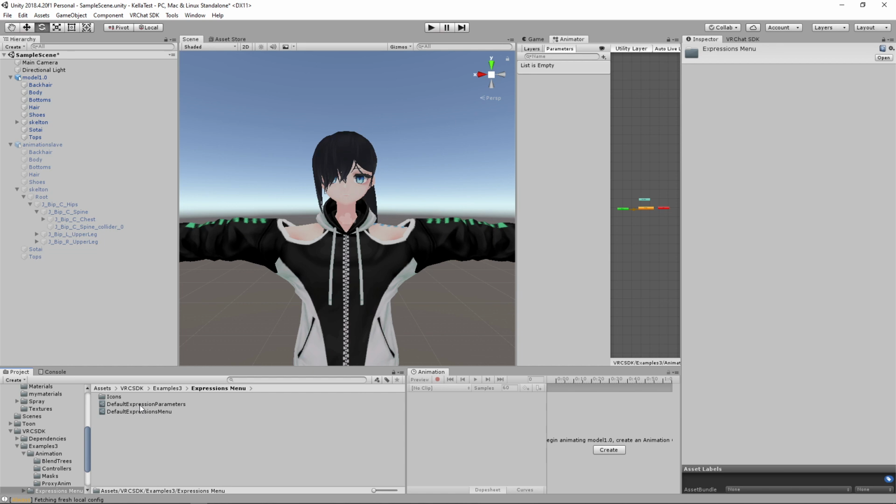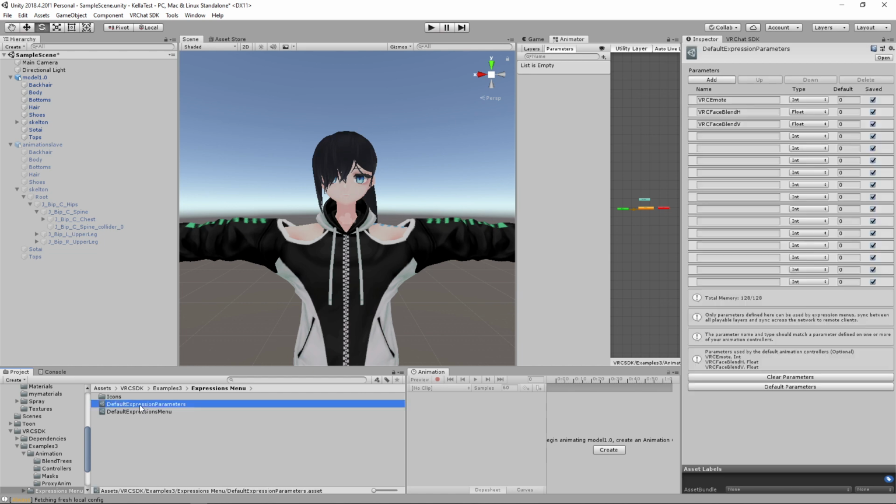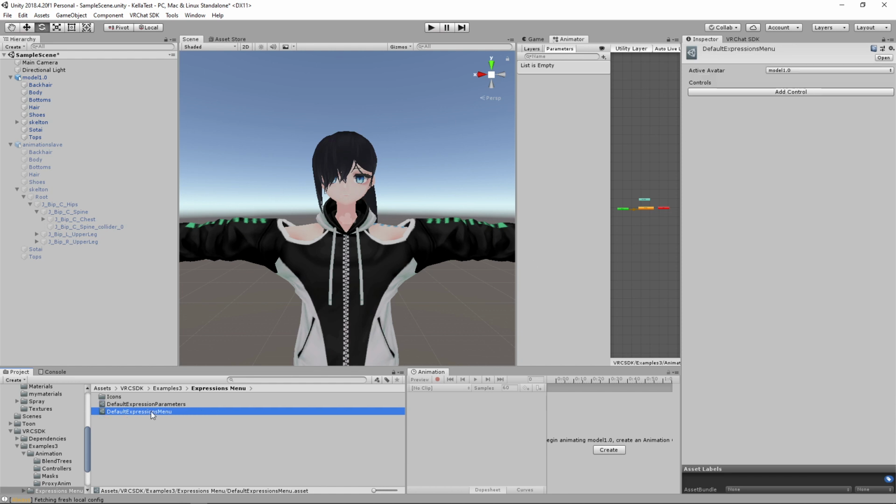And so you see here, we have 2 already made. The parameters and the expressions menu. So you can take both of these. If you click it, you can see it's got stuff in there already. In both of them. This one has nothing. So you take both of these, just duplicate them. So you'll have new ones of those.